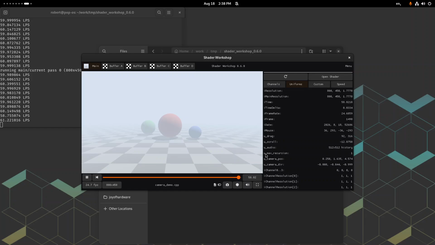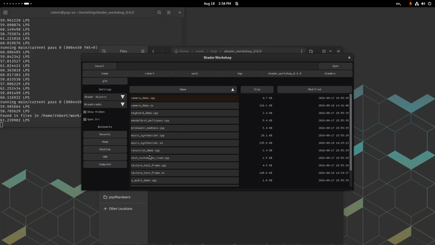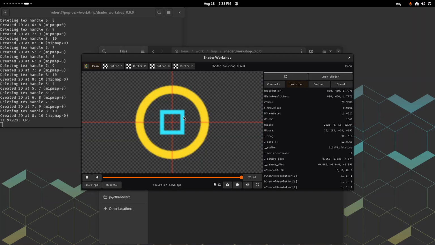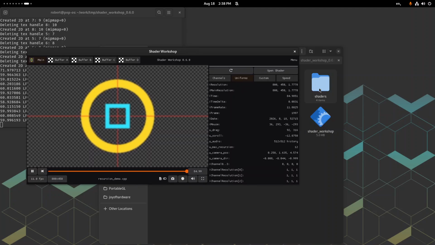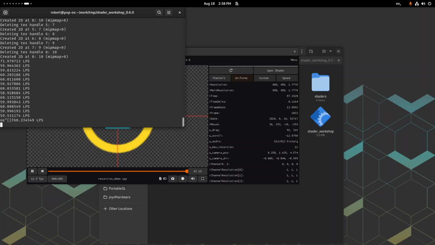What else? Oh, the recursion. This is also, all these U_ ones are taken from FragChord, whereas obviously these are the traditional Shadertoy uniforms. So let's see if we have that one here. So the recursion. Again, you can set the max recursion in the actual shader, and maybe I should do that.